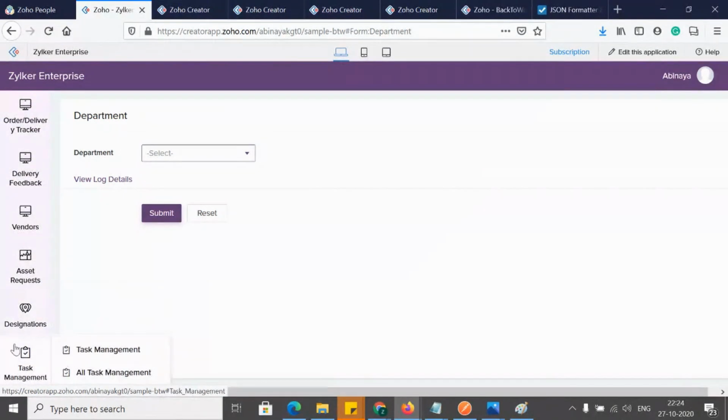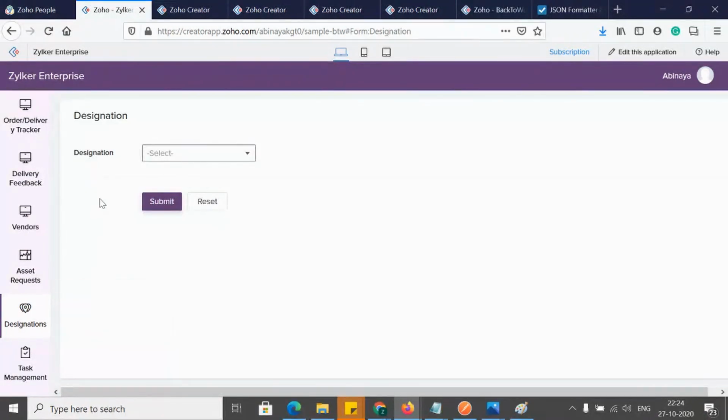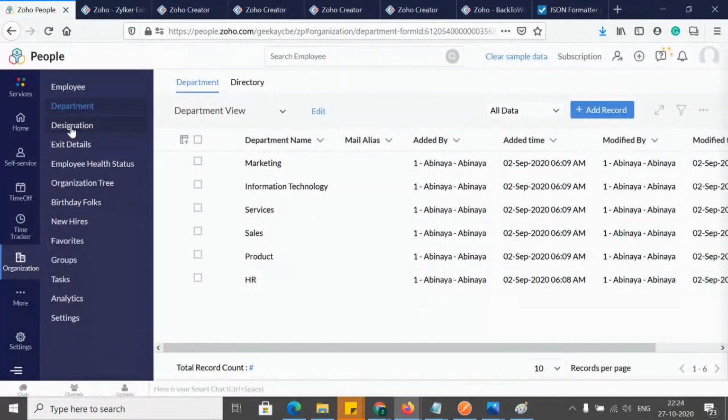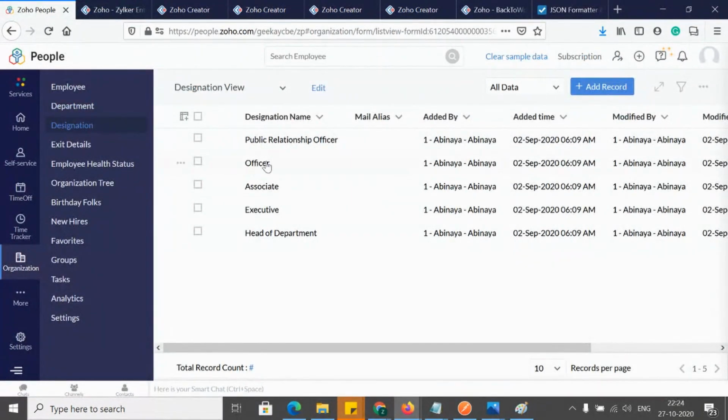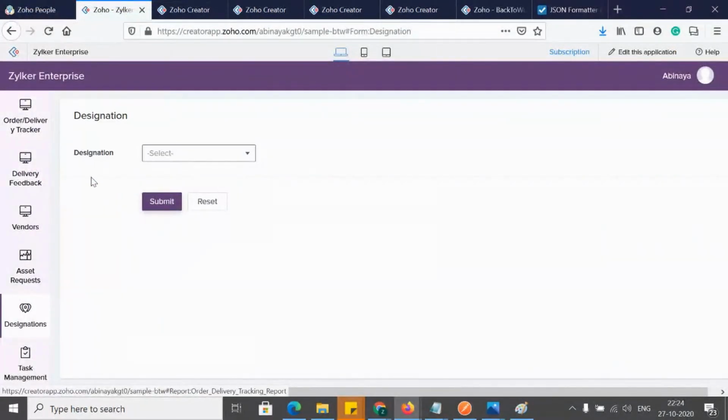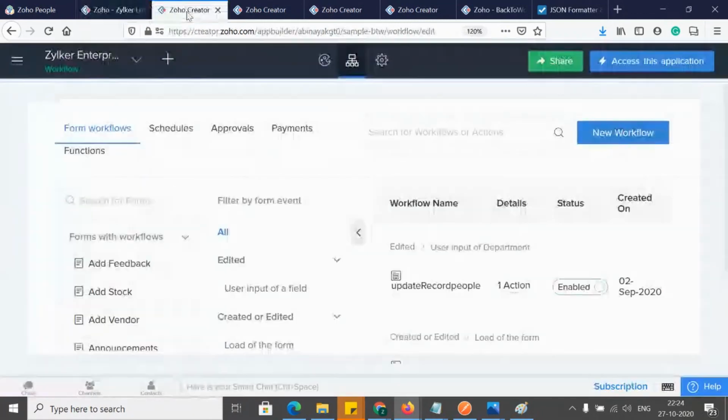Let's take a designation field. So this designation field, again, I'm going to populate the designations from Zoho People: officer, associate, executive, head of department. I'm going to fetch all those designation related records and I'll be populating it here. So using the connection object and invoke URL, let's see how this can be done. Again, let's go to the custom function.